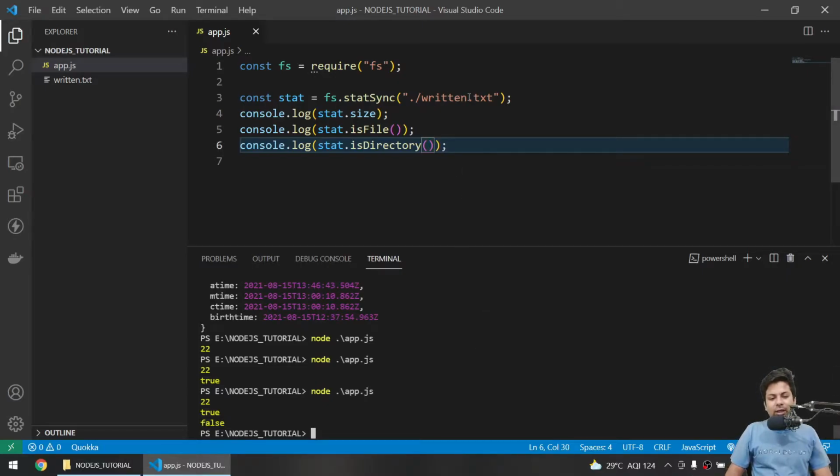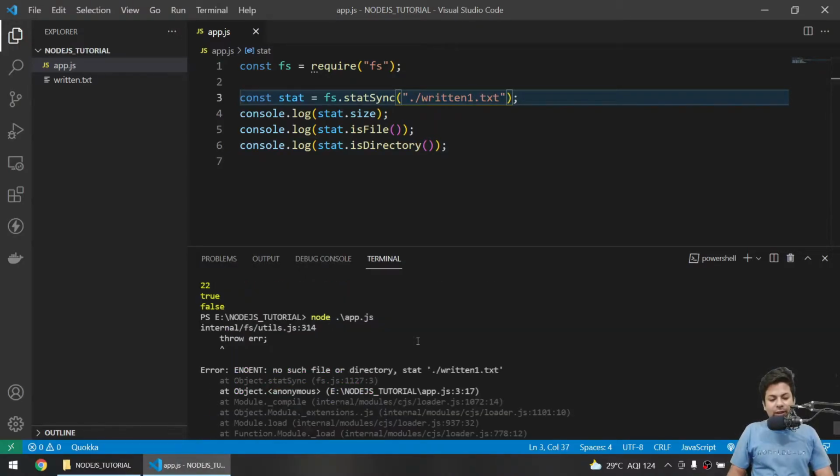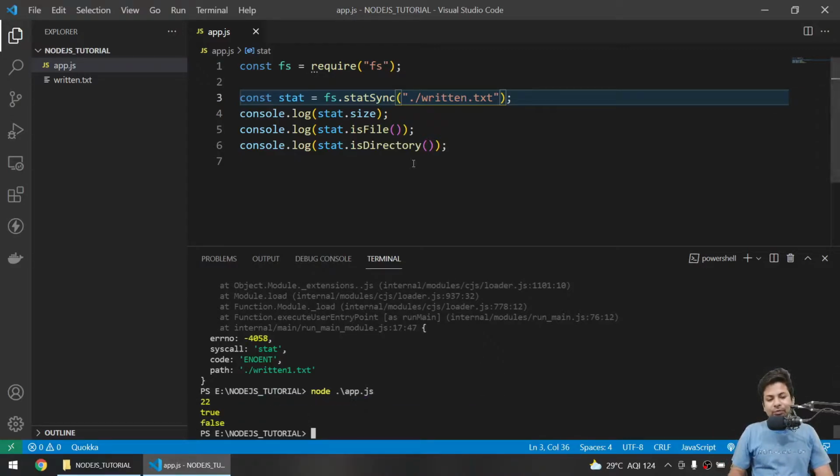If I make something wrong so that there is no such file, you can see we are getting a bunch of errors because that file does not exist. So always use the correct file name, or use a callback where you can capture the error message.